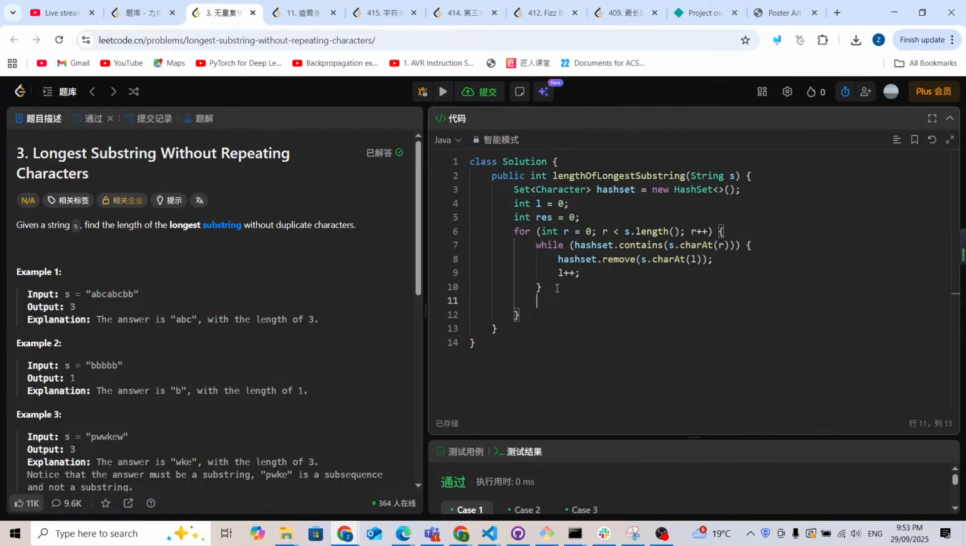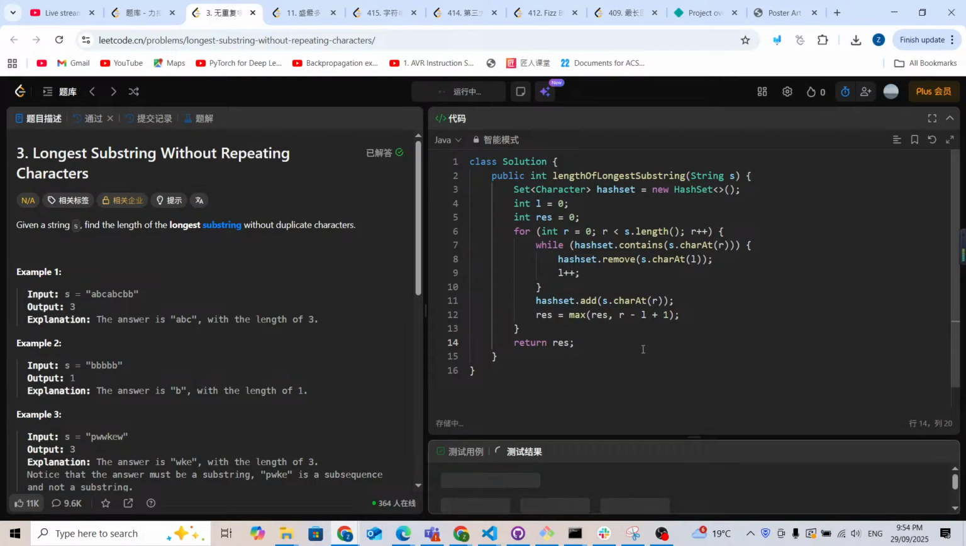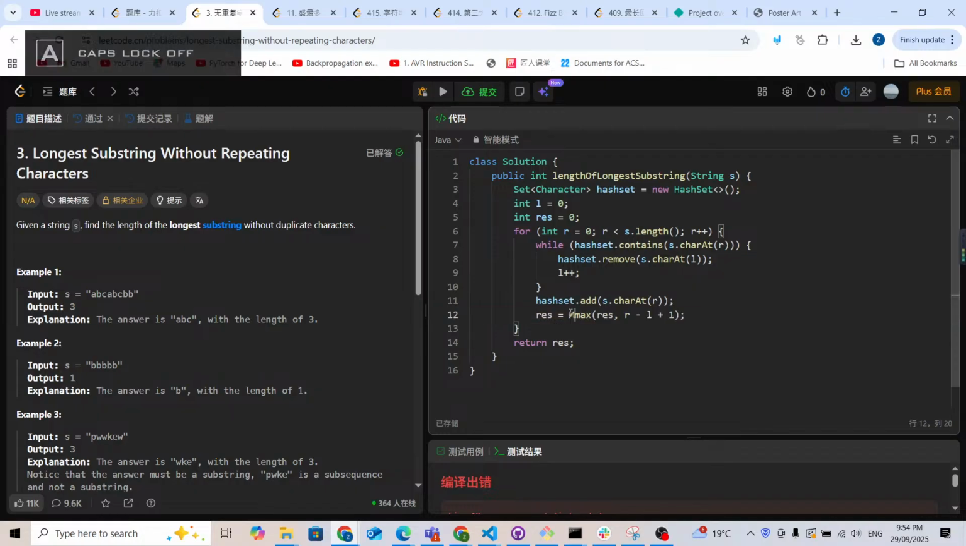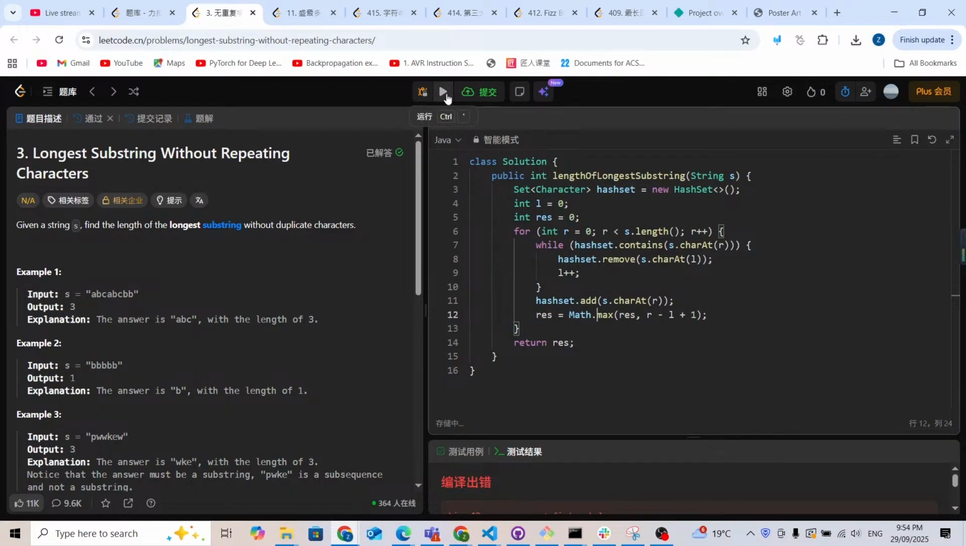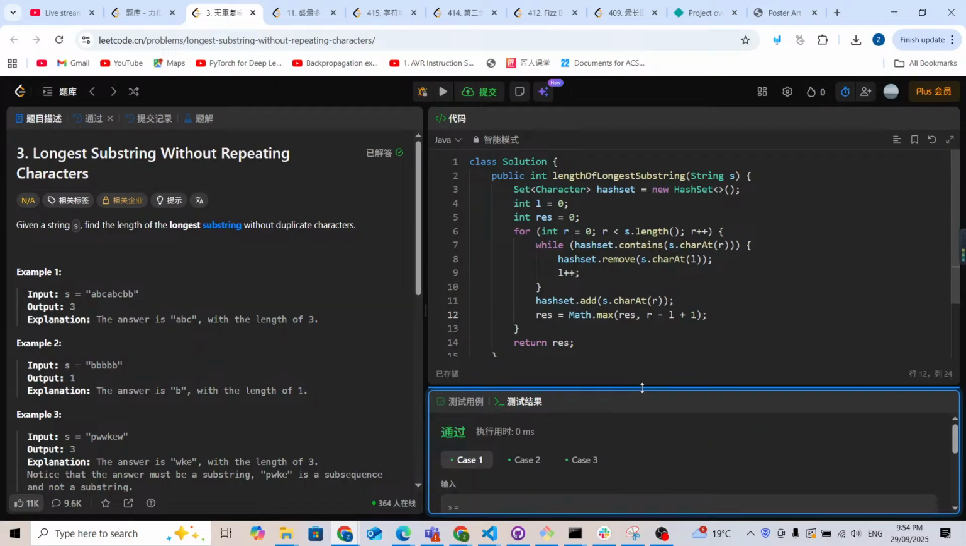Once everything is unique, we need to put it inside. We need to add this element, s.charAt(r), and we need to check the maximum length, which is r minus l plus 1. Finally, we need to return the result. Now let me run it. I forgot that because it is Java, it's going to be Math.max. Now as you can see, it works.